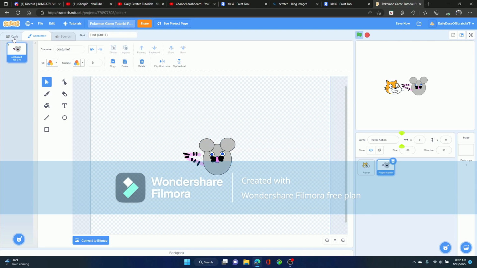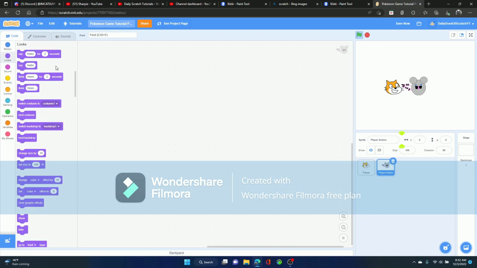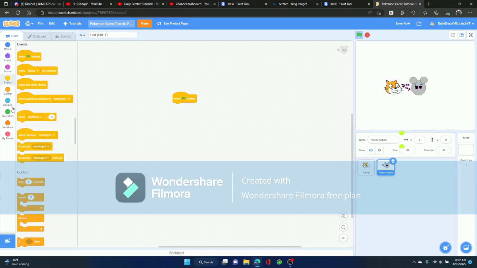It can be the same size, but it will look very weird if it's the same size or bigger, especially if you have a little rat like me. Now the first script we're gonna want is when green flag clicked. But actually, we'll work on the player action a bit later. Let's first design the map.